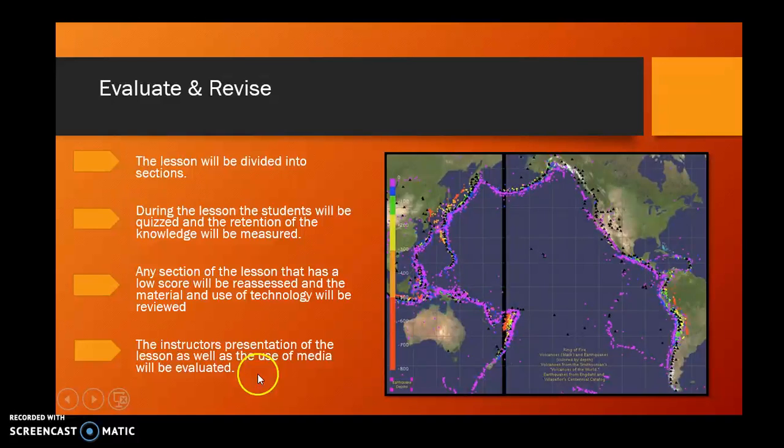And also the instructor's presentation and the use of media will be evaluated. Did this work? Did this not work? Was this helpful? Did this particular use of this technology, like say for example, video or rolling in a TV set maybe or something on a computer, watching a video, did this help? Is it needed? And so all the material and technology used in the classroom will be evaluated.